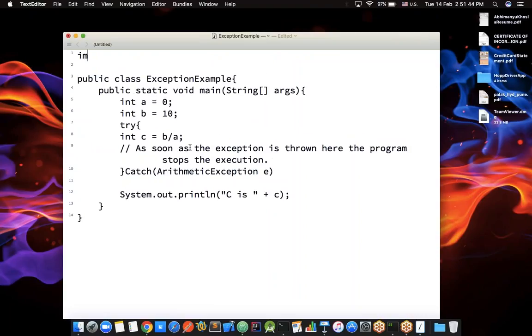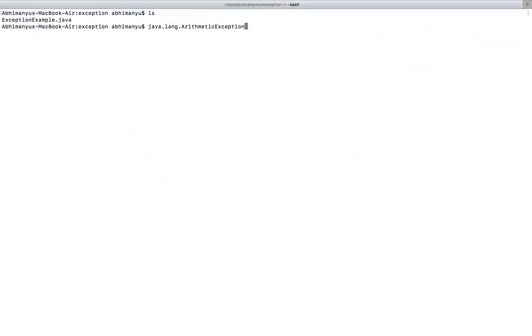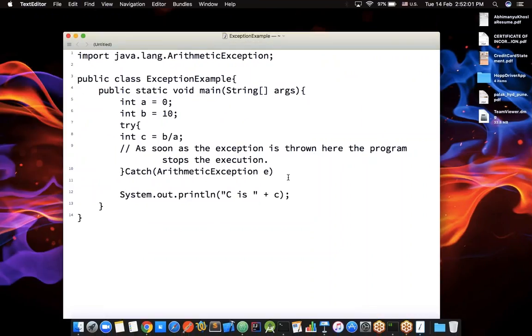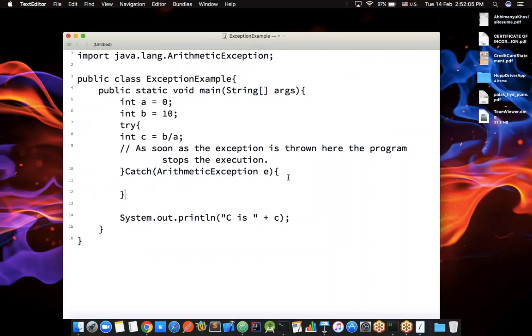Even if we don't import it, this will work, but we should import this class. Right? Now let's see what happens. We say catch and do nothing. Catch and just print, Exception caught.